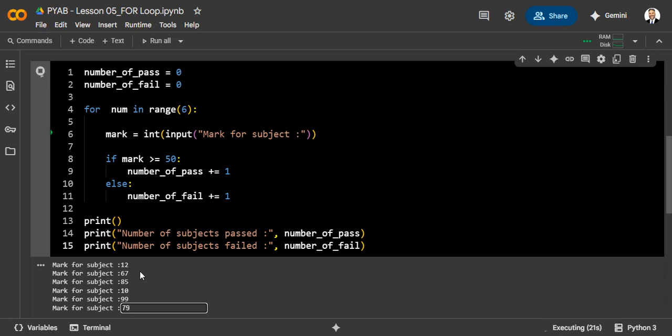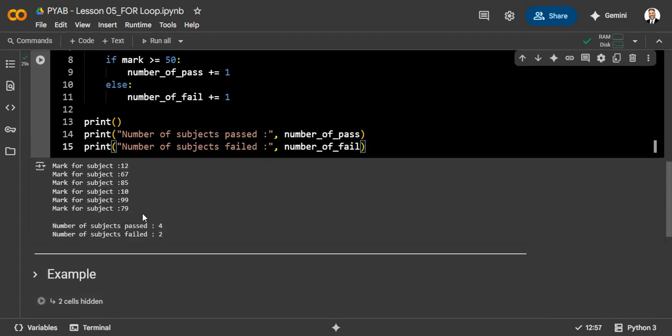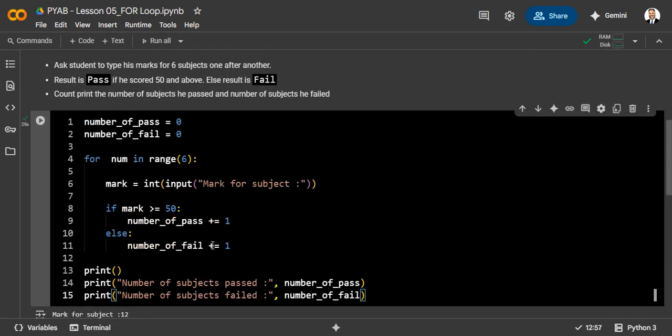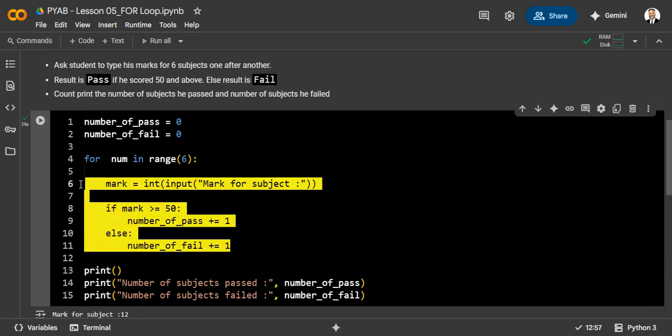So naturally, if you look over there, I'm going to press enter now. He failed in 2 subjects, passed in 4 subjects. Enter, take a look, pass in 4, fail in 2. So automatically done. The loop keeps on working because you put the whole thing inside the loop.